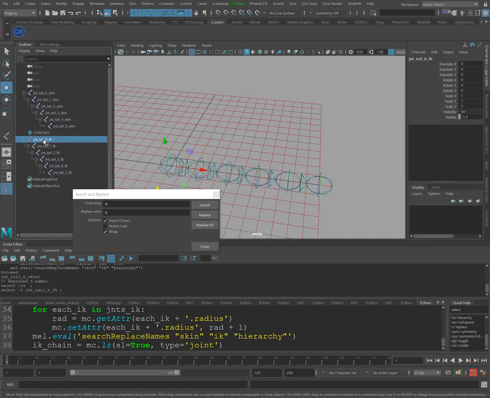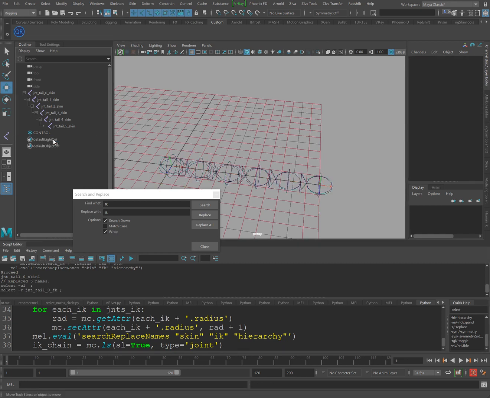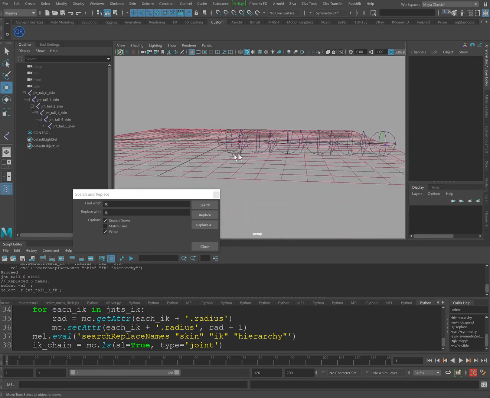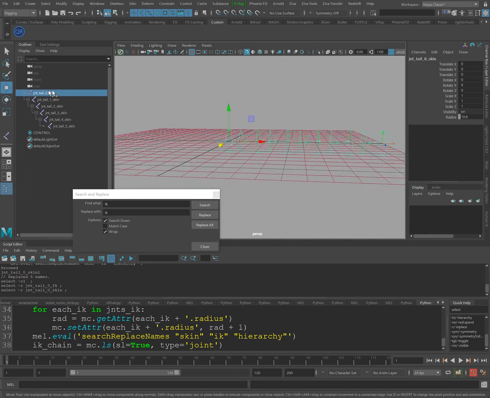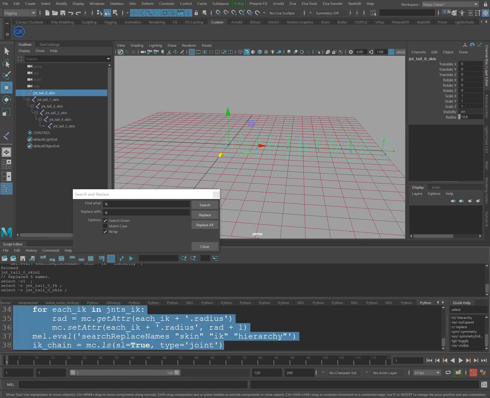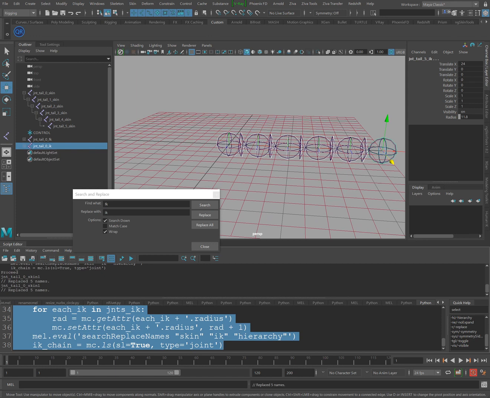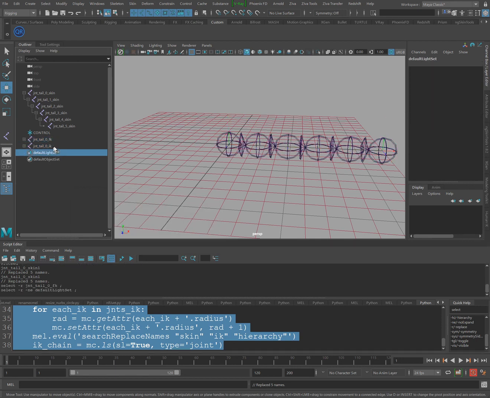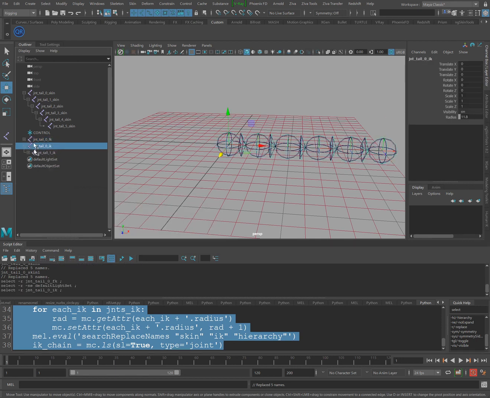So I'm just going to take the fk chain and delete that. And now we could take our main root. We'll press Control A to highlight the entire script, and then we'll press enter on the number pad and take a look. It's working perfectly. So as you can see, we have an fk chain and an ik chain, and everything is renamed the way it should be.